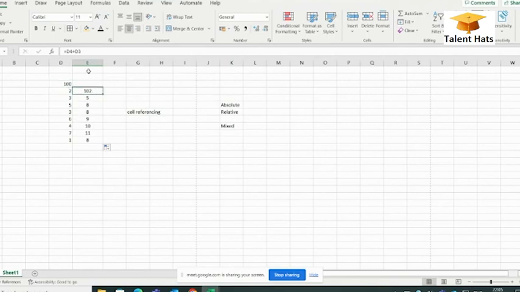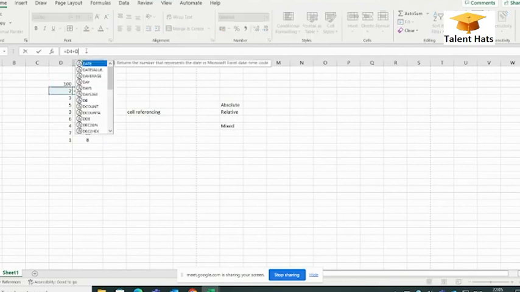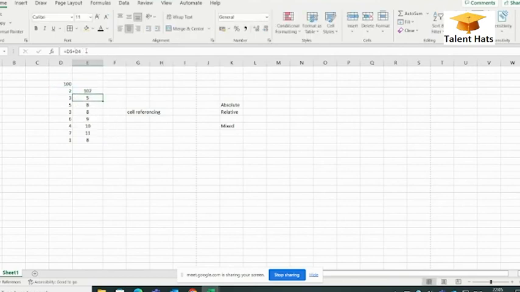So one way I can do it is, instead of telling D3 here, I can tell 100. Get me, right? If I do this, it is right. But what if I change this into 102? Now this value is incorrect. So here again I should change it to 102. Then again I have to make this fill handle changes. I don't want to do that.